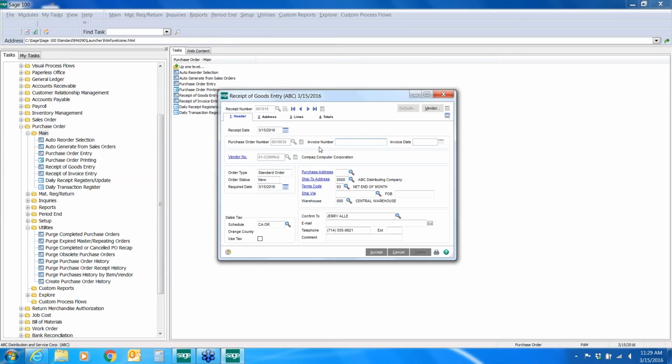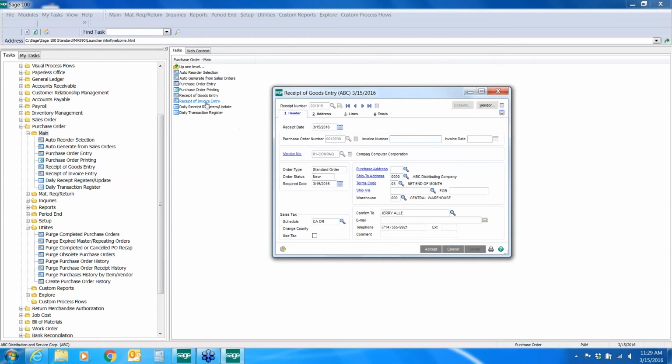And then when that invoice comes in, it goes into AP. So then they would do the second step, which would be the receipt of invoice. I just wanted to show you that what we're going to do is only the receipt of goods. So I'm going to leave this invoice number blank.